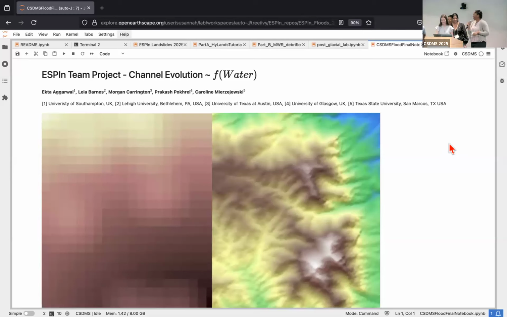Is this thing working? Okay, cool. Okay, so we are the Channel Evolution as a Function of Water group, formerly known as the flood group. We've had many evolutions just past flooding.